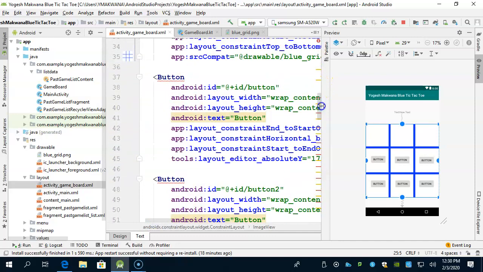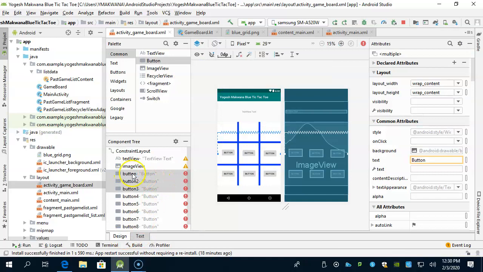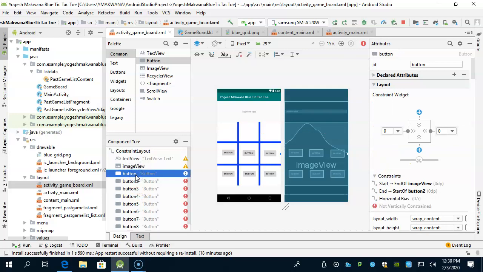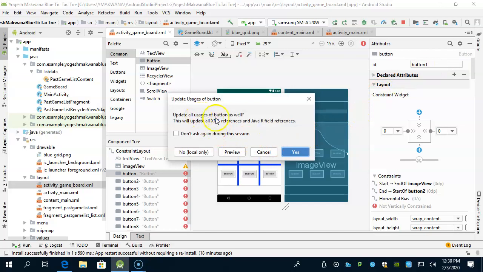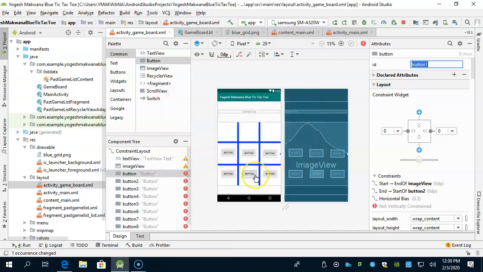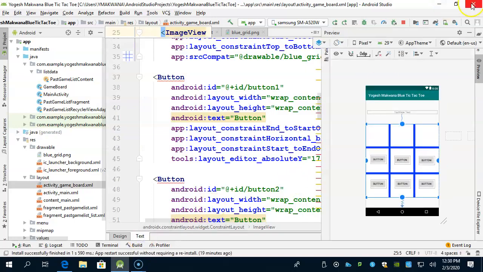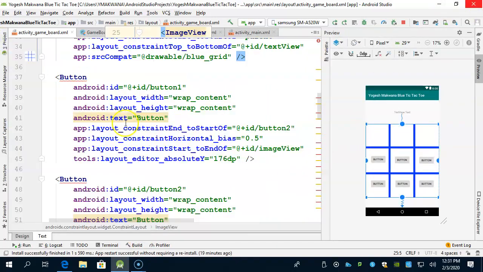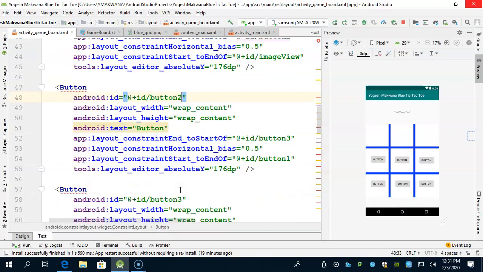So these are our buttons. We are talking about button 1, it should say, but button 2 and button 3. I'm just going to change its ID to button 1. So we'll call it button 1. Update all usages, say yes. So it is going to update everywhere, including the constraints. So this becomes button 1. So we are talking about button 1, button 2 and button 3. In the XML, look for the IDs button 1, button 2 and button 3.